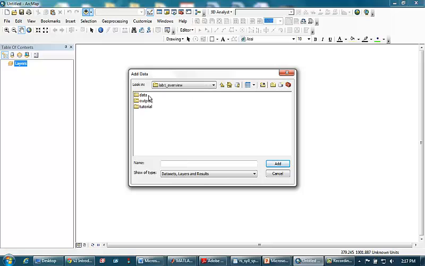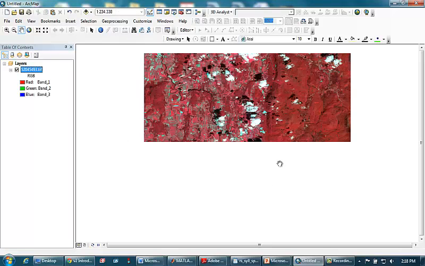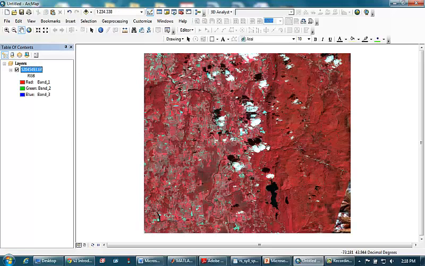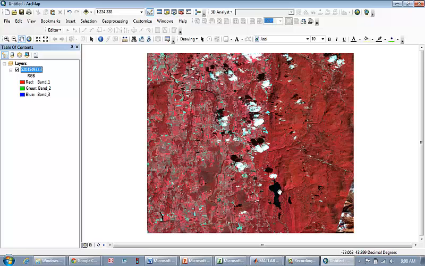I can find my Lab 1 overview, and anytime we're working in the tutorial, like we are now in the videos, you're going to want to add data out of this tutorial folder. And in this case, we're going to add a Landsat image, which is of the Middlebury area. So I'll highlight it, click Add, and up it pops. Here's Lake Dunmore, here's the town of Middlebury, here's Otter Creek running through.